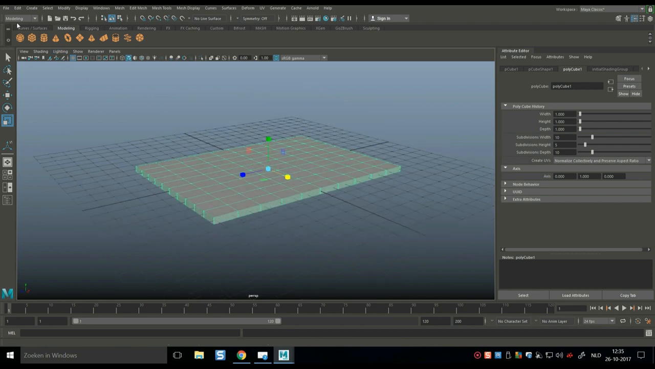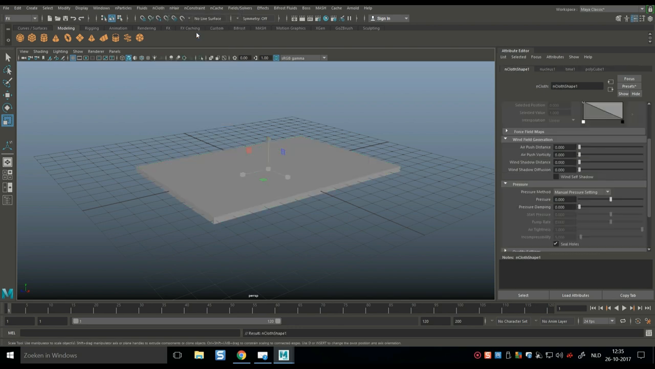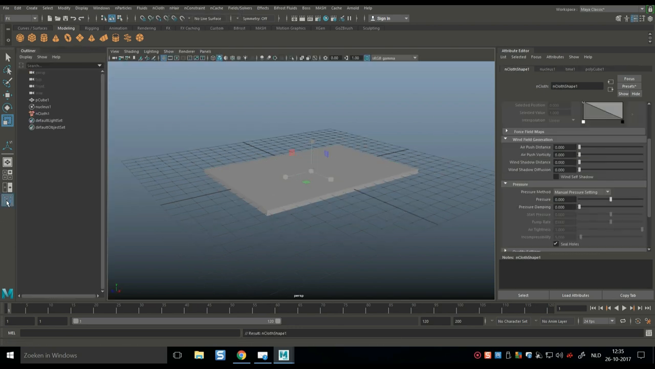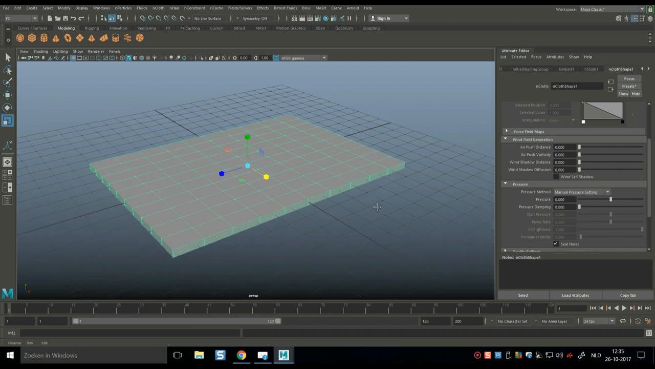We're going to go to our nCloth menu right here, and we're going to create an nCloth object. As we do that, you can open up the outliner. You'll see that we now have a nucleus and an nCloth and so forth. All right. What we're going to do next is select this guy, and in our attribute editor, we are going to go into the nClothShape1. There is a tab called pressure right here, and we're going to set that pressure to 0.5 for now.